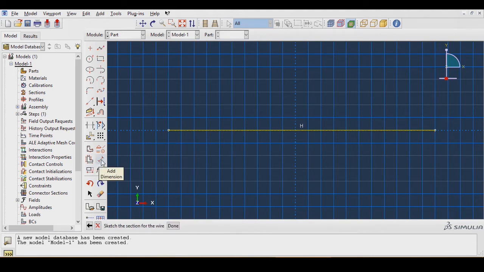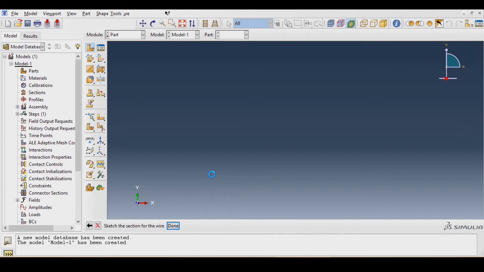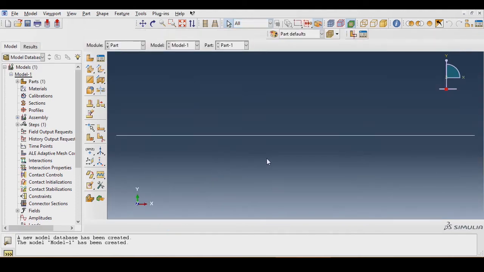Now click add dimension. Click the extreme ends of the line, and for our problem we are going to give 100. Press enter. Now click done to exit sketcher. We have just drawn a beam. Next we are going to define property and section. So we move to property module.